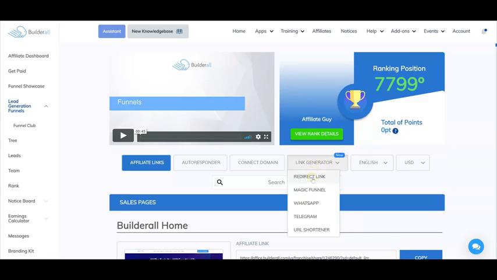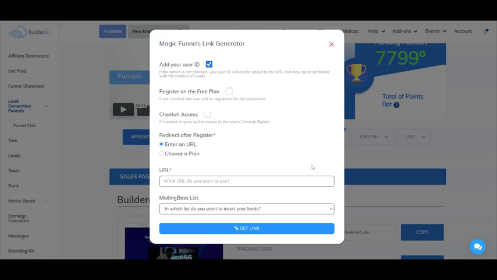What you do from here is just scroll down and select Magic Funnel. Now, a new feature that's been added is to ensure that you have the Add Your User ID checkmark. This will ensure that your actual user ID is embedded into the URL, making sure that you get proper credit. Now here is where you have to start making selections with regards to how your magic funnel is going to work. If you want your attendees to register for the free plan, you'll place a check mark here. If it's not checked, then they'll be automatically registered for the 14-day free trial, which unlocks all of the cool bells and whistles for 14 days.